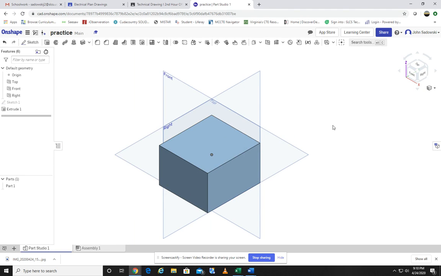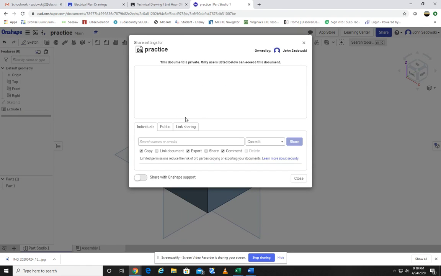The other thing is how to share this with me. You don't need to send me STL files or anything else. An STL file is a 3D printing file. So what you do is go up here to share, and this dialog box pops up. Some people have been typing in my email, and you can do it that way. I don't need editing privileges really, unless you think you did something wrong and you want me to show you what you did wrong. Then you can have me edit.